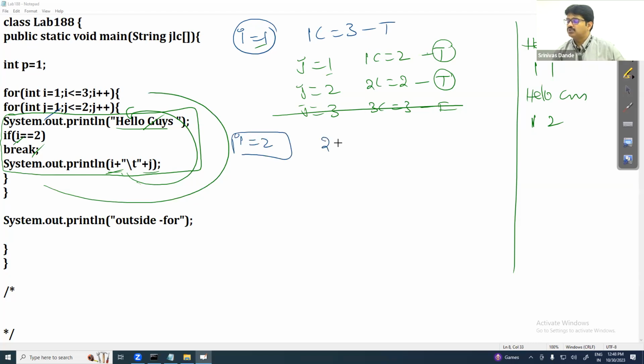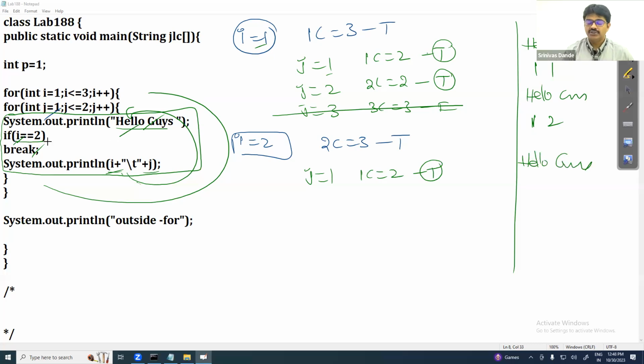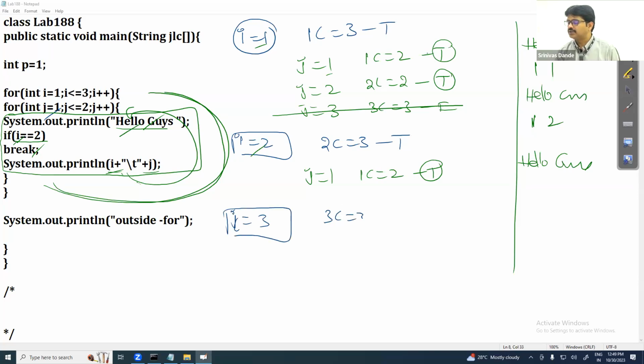When I is 2, 2 less than or equal to 3, which is true, then it again starts the J loop all over. First J equals 1, 1 less than or equal to 2 is true. Enter into J, print "Hello guys". Now I equals 2, now the condition is true. Then it breaks the inner for loop and repeats the outer loop again. Repeat the outer loop means I becomes 3. Now 3 less than or equal to 3, which is true.